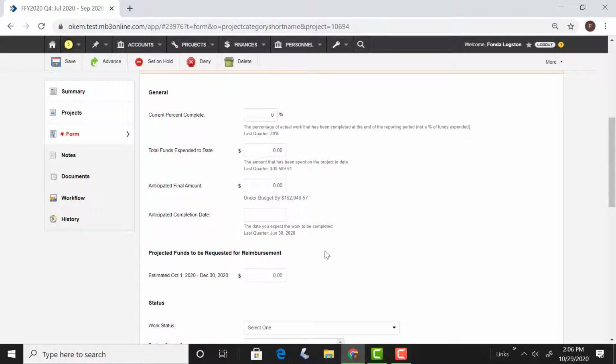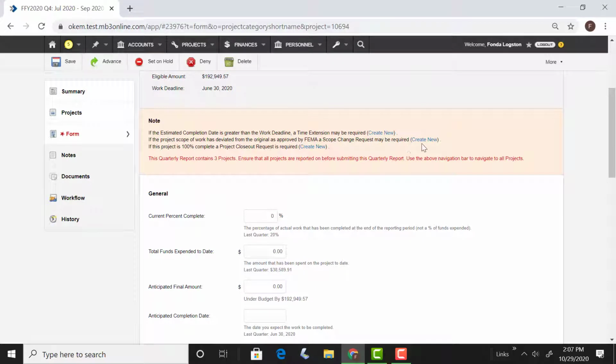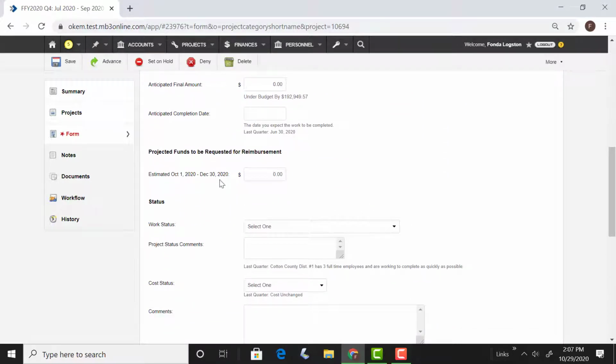Okay. So then the next section is your general section, and this is where you will fill out the information about the project. You will enter the current percent complete. So this is not how much funds you've expended, but the actual work that's been completed. The next one is the total funds that you've expended to date. The anticipated final amount, so whatever amount you think you might spend at the end, and then the anticipated completion date. Once again, if any of these are different, you may want to also request a time extension or a scope change.